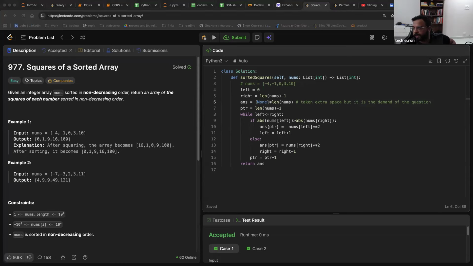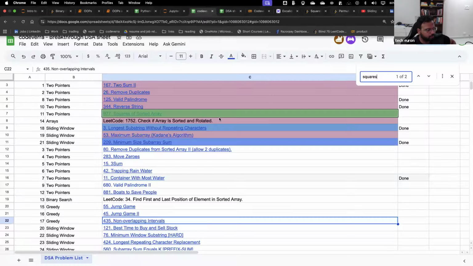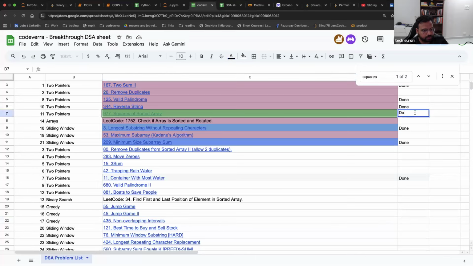Okay. Yeah. We'll take a break. This is a classic two-pointer concept. More questions will be there in the sheet. You can try it out. Squares of sum also, I'll mark it as done.